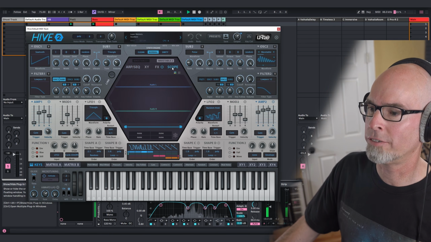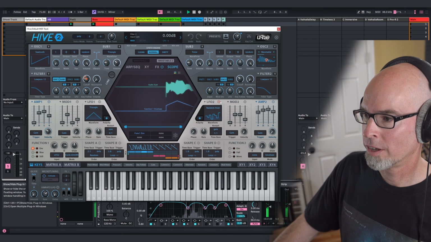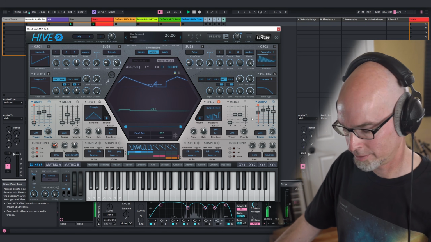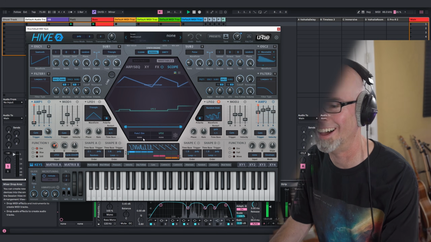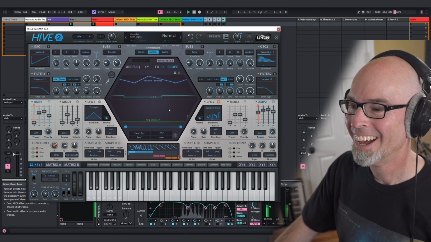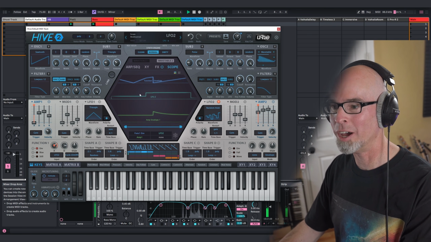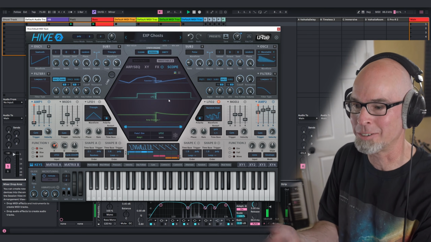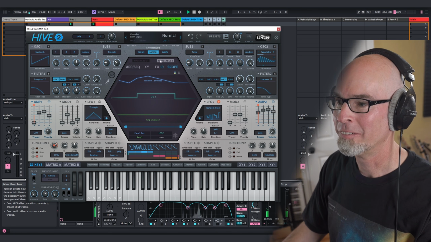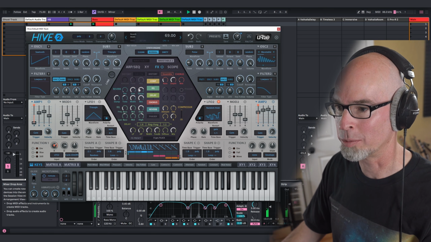Really, really nice stuff. You can see all the modulation going in the scope here. That's great. Fantastic. I mean, Hive is just stacked with all kinds of little tricks here. You can even turn up the mix here on the reverb, turn up the width.